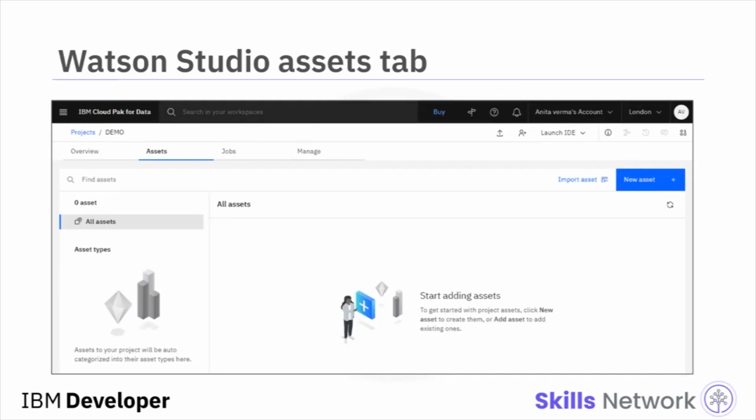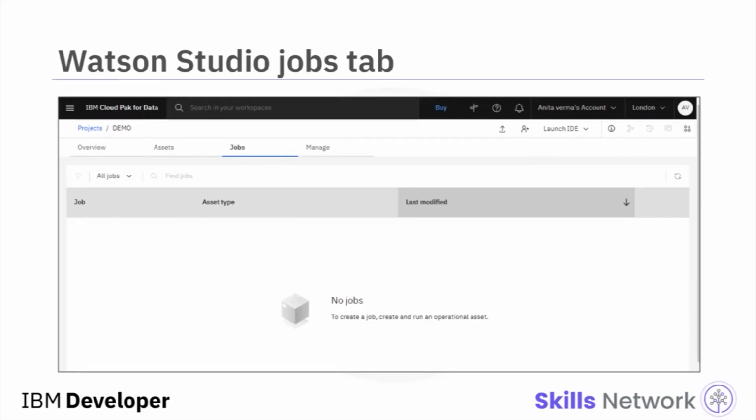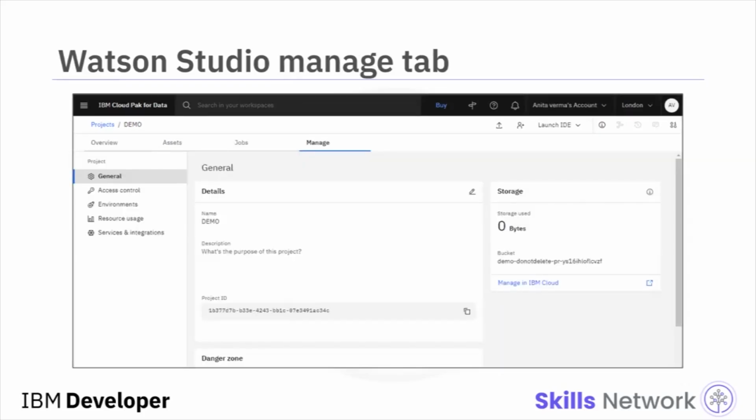To find project assets, click the Assets tab. The New Assets button lets you use data and tools to create analytical assets like flows, visualizations, experiments, or notebooks. And the Import Asset button lets you import assets. A job is a way of running assets such as data refinery flows or notebooks in a project. Under the Jobs tab, you can run a job immediately or schedule a job. You can manage your projects under the Manage tab.